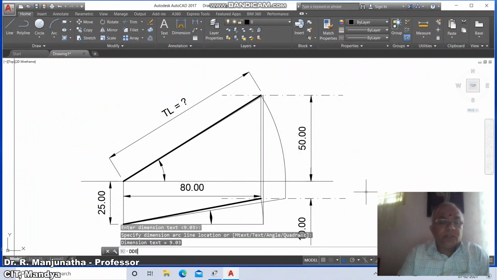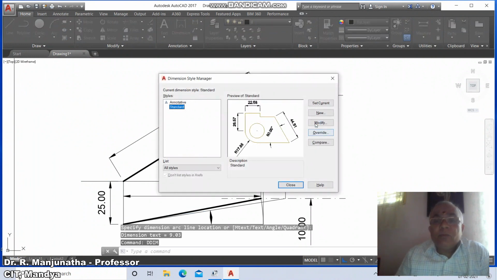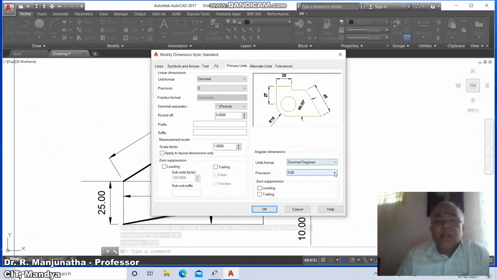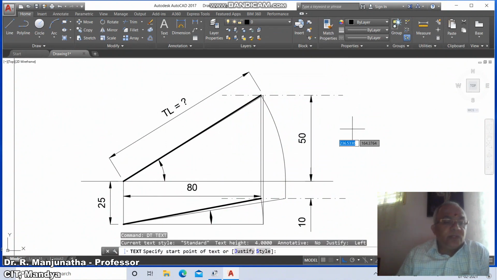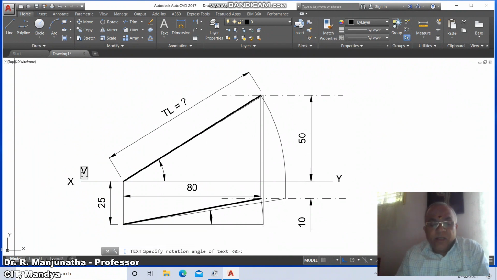Now again you just go to DDIM and then go to modify. So come down to precision, you make it 0, and here also you make it 0 and say OK and close. So you will go back to this. Then go to text and here you mark this as X, you mark this as Y, you mark this as VP, and you mark this as HP.